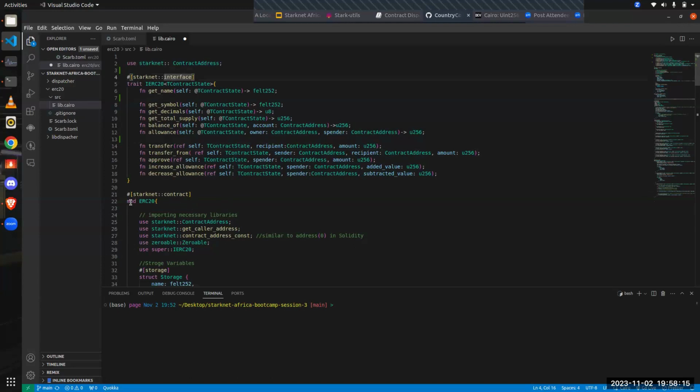Now, in Solidity, you use contract and the name of your contract. Here we use mod, it's like a file. And then the name of our contract is what? ERC20. And right here, we have the necessary imports: contract address, caller address, which is like msg.sender, right? msg.sender is usually a global variable if you're working with Solidity. Now we have our contract address const, like it's the zero address, similar to this. Then Zeroable, like zero address as well, but in another version.